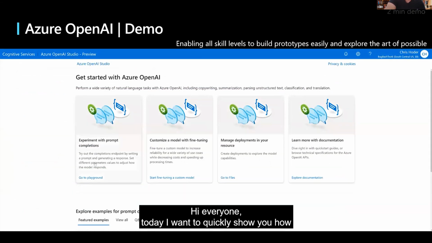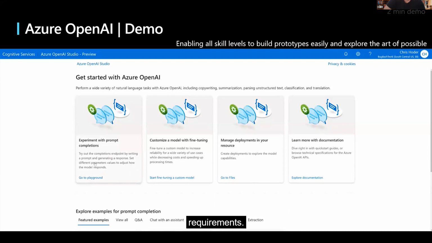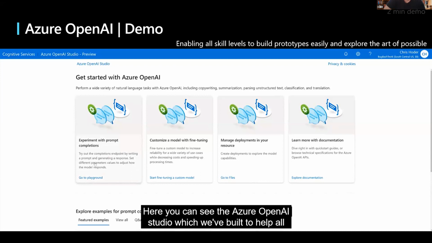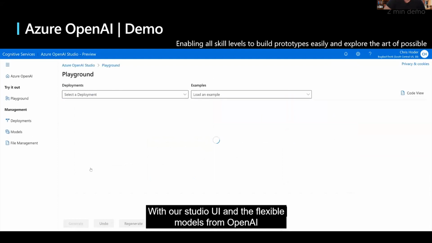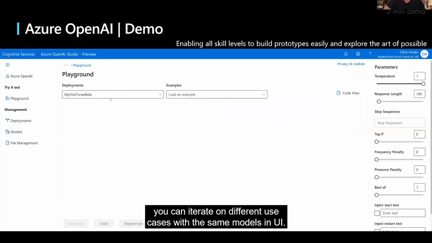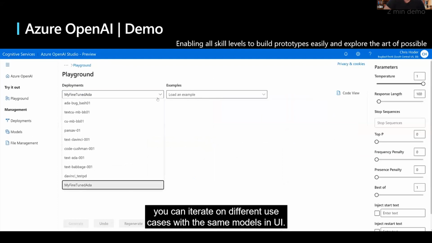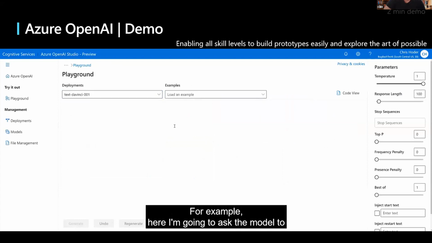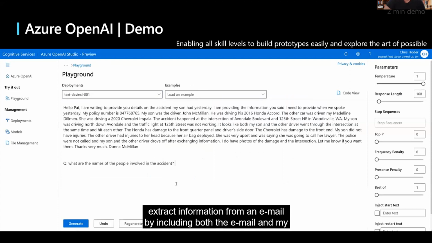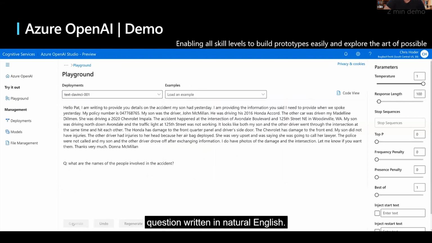Hi, everyone. Today, I want to quickly show you how we are bringing OpenAI's powerful models into the Azure ecosystem to help developers both iterate faster and satisfy their enterprise requirements. Here you can see the Azure OpenAI Studio, which we built to help all skill levels prototype their ideas and bring their creativity to life. With our Studio UI and the flexible models from OpenAI, you can iterate on different use cases with the same models in the UI. For example, here I'm going to ask the model to extract information from an email by including both the email and my question written in natural English.